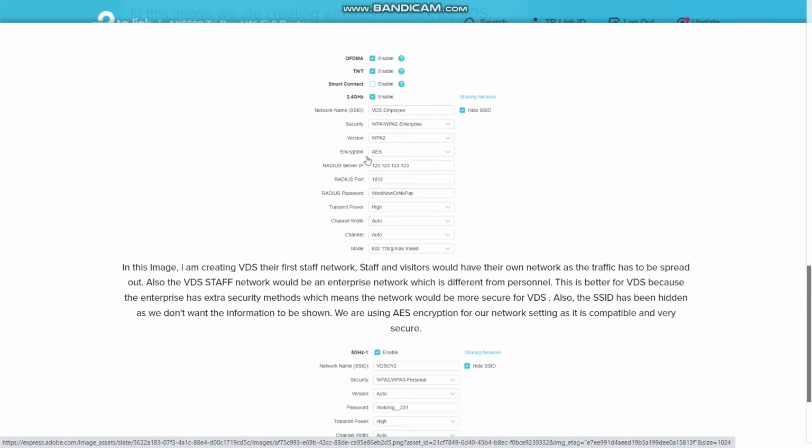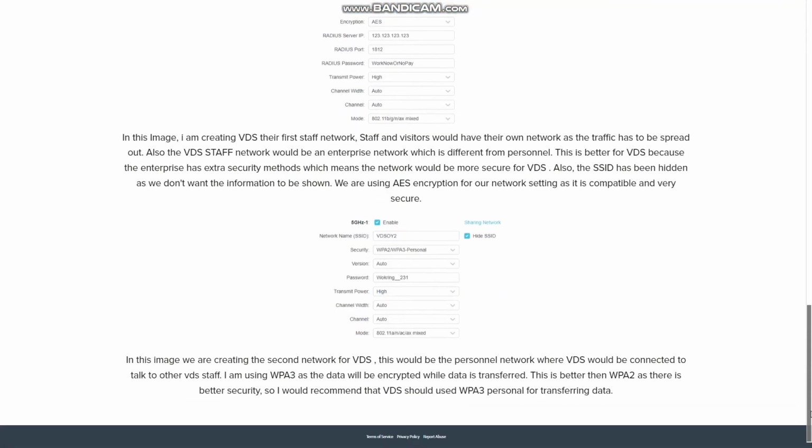Also, for the encryption, we are using AES because AES is one of the main encryption standards, and it's one of the most recommended encryptions, as it's very strong and harder to decrypt. This will be useful for VDS because the communications and data transfers will be encrypted, which means attackers cannot go in the middle and try and grab the data because they won't be able to decrypt the data without the key, which is very useful for VDS.